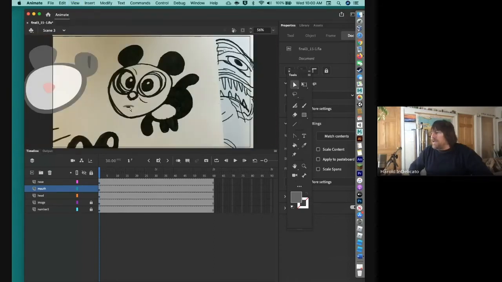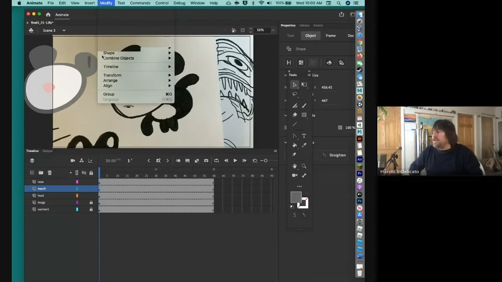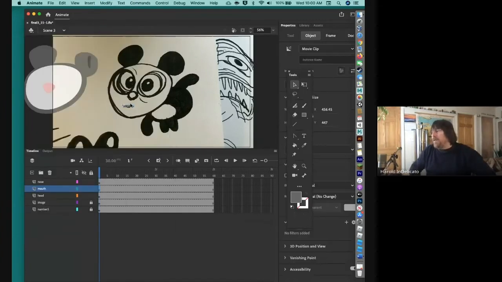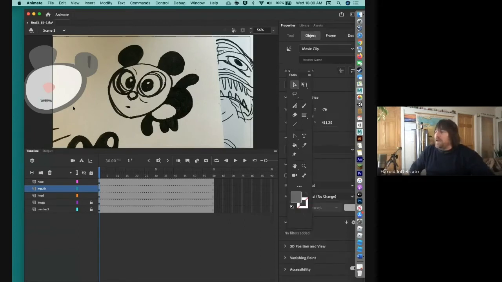And again, I'm going to save it as, oops, you want to make sure you switch back to your selection tool. Save it as a symbol: Modify, Convert to Symbol, mouth. Now, the mouth might not move. We might not even use this at all, but at least we'll have it as a separate symbol in case we decide we want to do something with it. I might scale that down a little bit too.